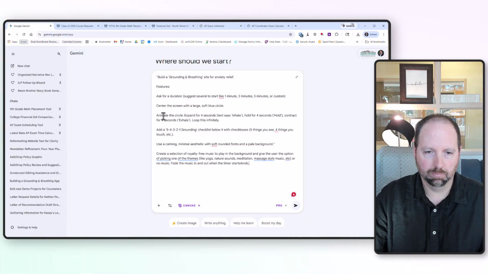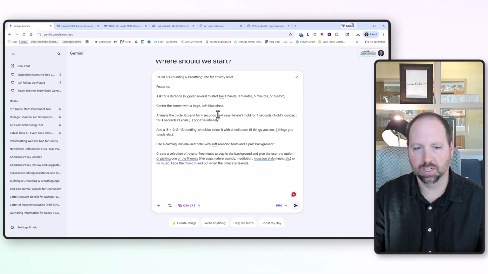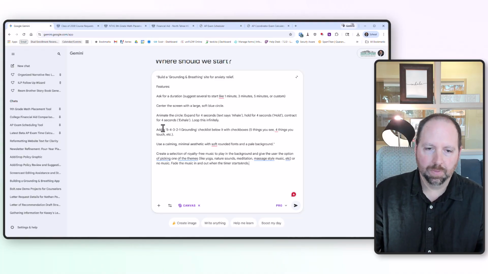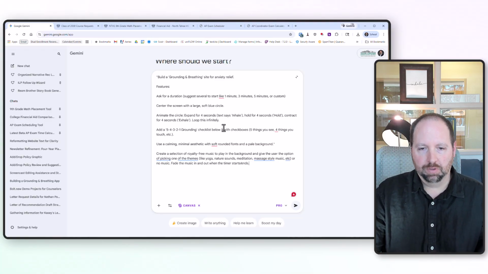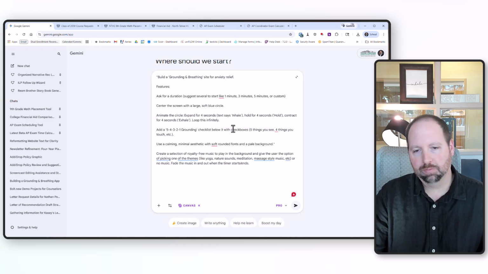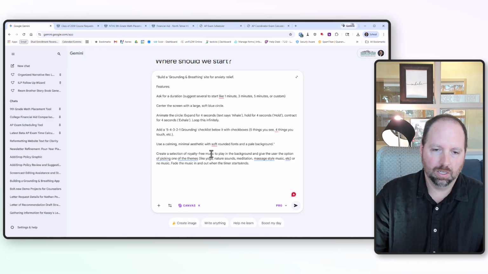Animate it, expand for 4 seconds, say inhale, and so on. And then add a 5, 4, 3, 2, 1 grounding checklist with the checkboxes. 5 things you see, use a calming minimal aesthetic, and then create a selection of royalty-free music. So I'm going to hit go.